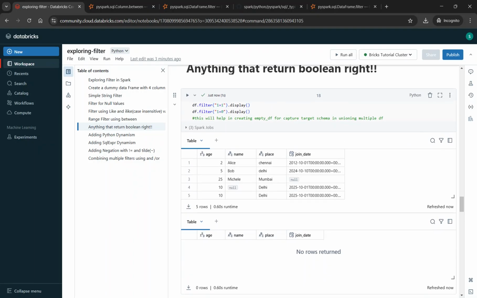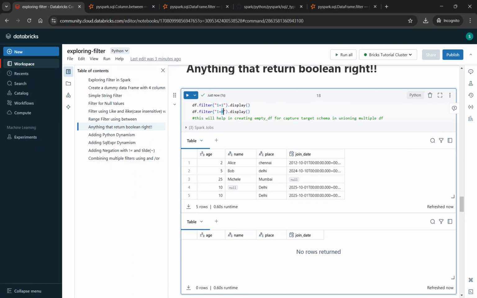One common use case where I have used this 1 equal to 0 is, let's say I have 3 or 4 data frames and I have to union them. In order to union all four, first I will have this first data frame where 1 equal to 0, and this will give me an empty DataFrame with the schema, based on which I will union all the other subsets. So this is where this will be helpful.